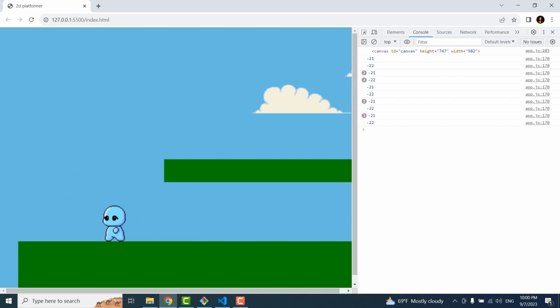But yeah, also when we stop the player, we're not always resetting the animation. So you can go ahead and perfect that as well. But yeah, that's kind of it. That's how you make a 2D platformer in JavaScript.